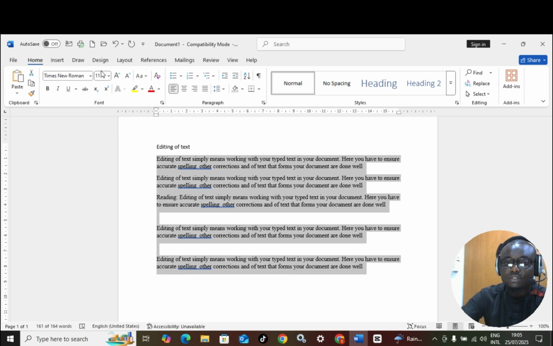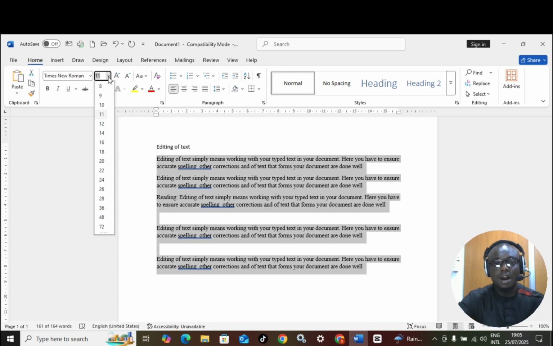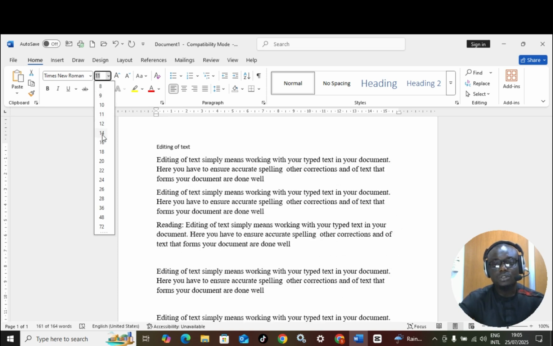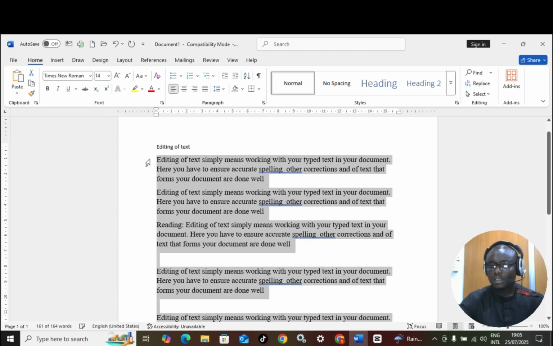If I want to increase the font size, I could just click on this down button here. This is where you can find font size. Currently it's at font size 11. So if I click the down arrow, I want to change it to 14. I could just scroll down to 14. You can see it looks like what you have on a real document. All right, so that is how to increase the font size.